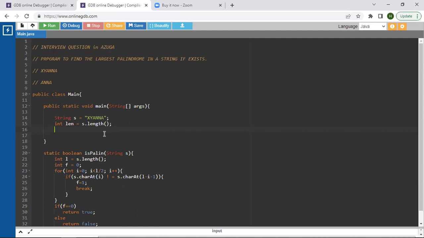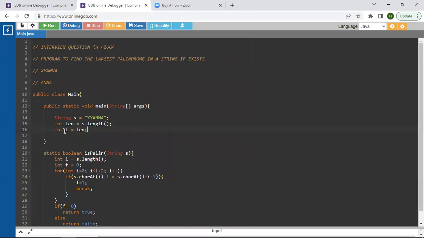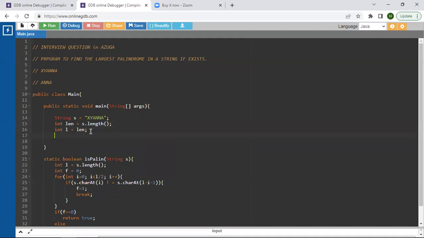So I'm not going to make changes in the original length variable. I'm going to take one more variable named L, and in that variable I'm going to store the length, that is len, so that I can make changes in this L variable. So initially L is whatever the value in the len variable is. One by one I have to reduce the length.